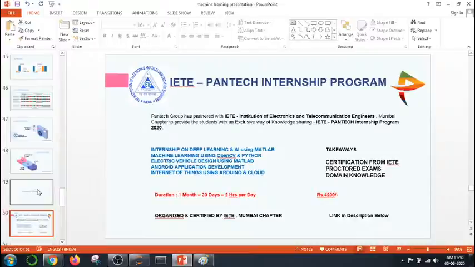Each and every website has an API key. For example, if you want to do any machine learning process like weather monitoring or cloud-based things, we have an API key, and based on that API key we can collect the data. So this is for 1 month, 4200, and we will provide you the certificate.